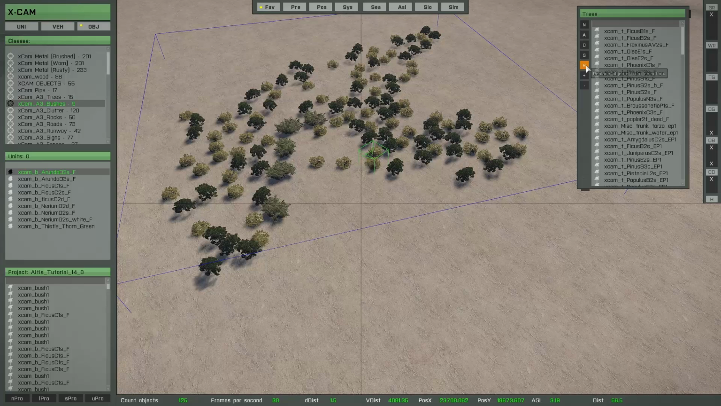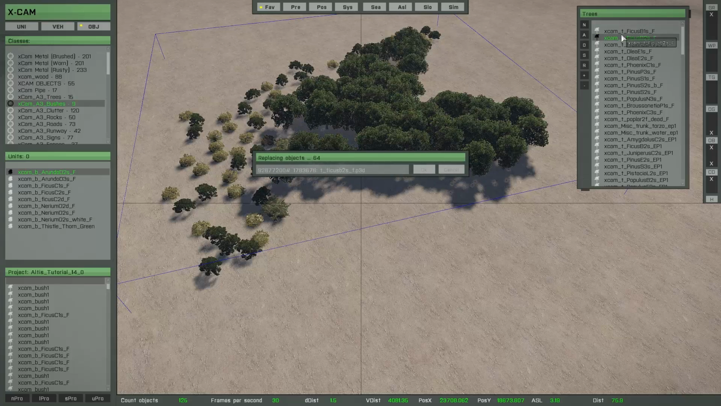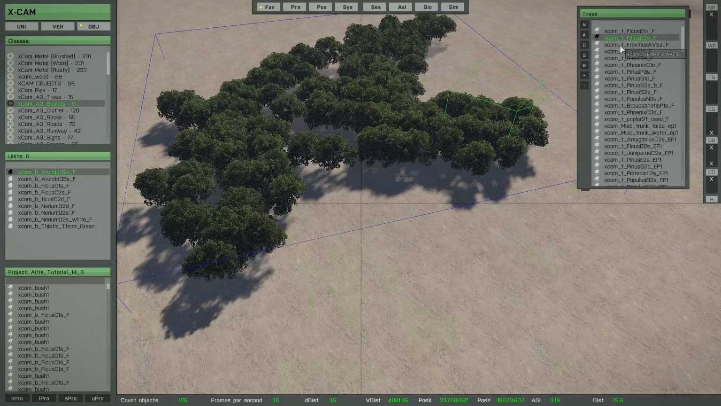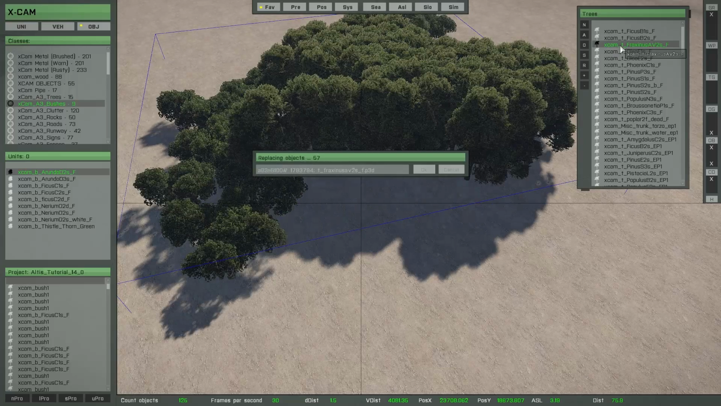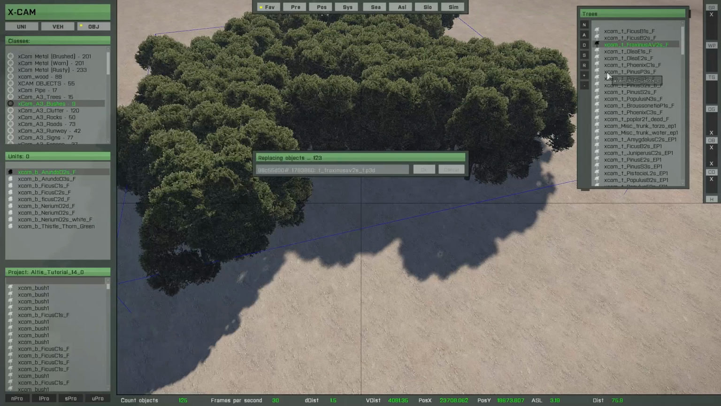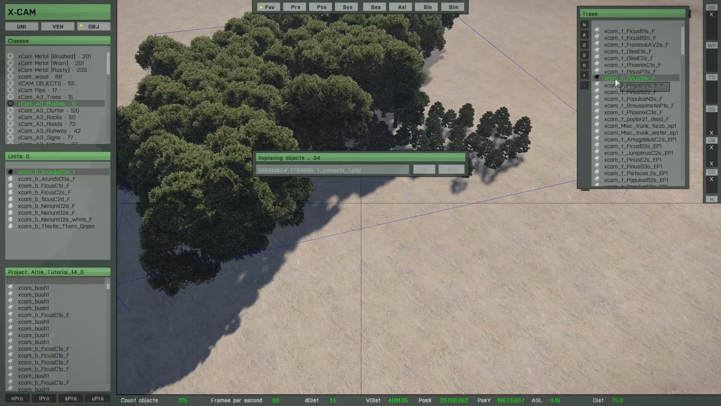function. So if you hit the button, then you will get a small message, replace mode enabled, and now you can simply switch between all the different object types within the favorite, and then immediately all the objects will be replaced. So it takes some seconds, but it works.